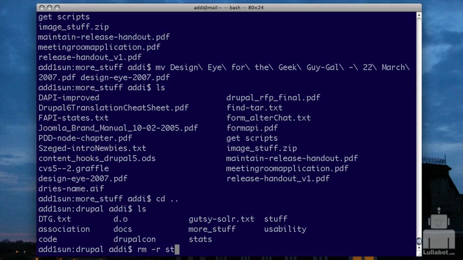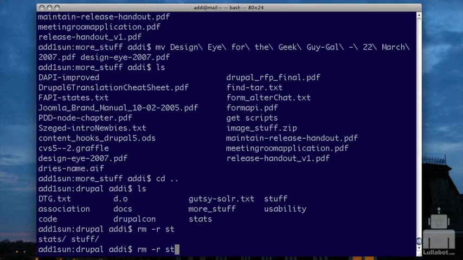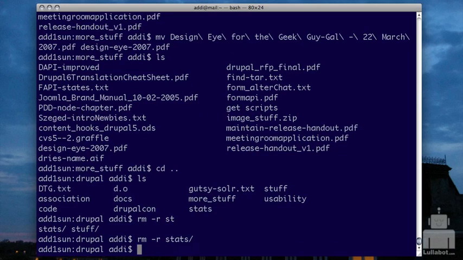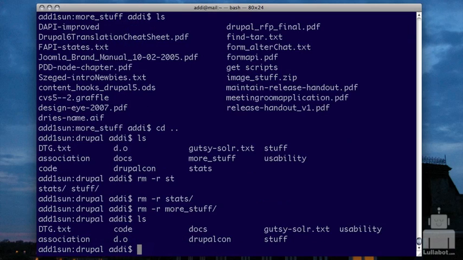And I'm going to clean myself up here. So what I want to do is go ahead and remove that stats folder I made. And I'm going to remove the more stuff folder I made so that I can just return back to my regular sane stuff folder. So that's it for this video, and next time we'll be looking at playing around with ownership and permissions of files and such wonderful things as that.